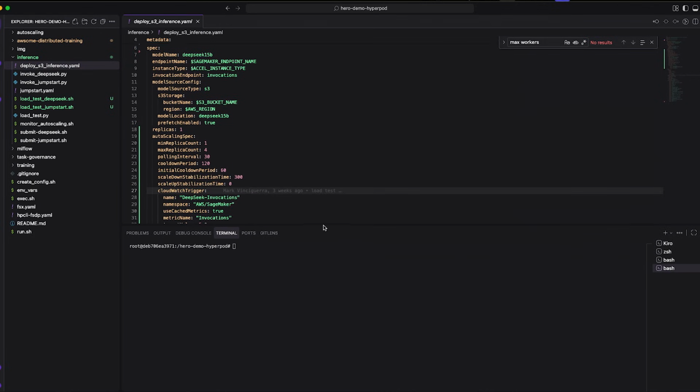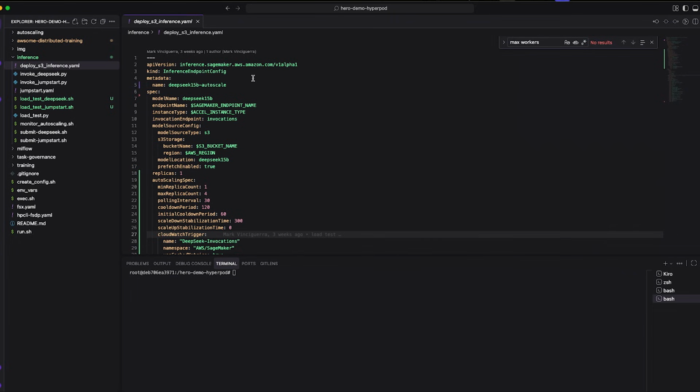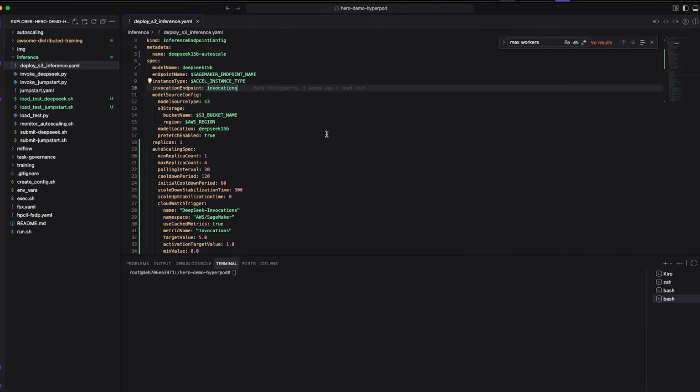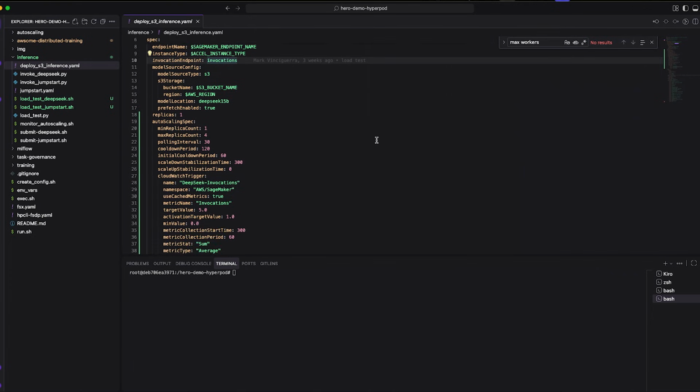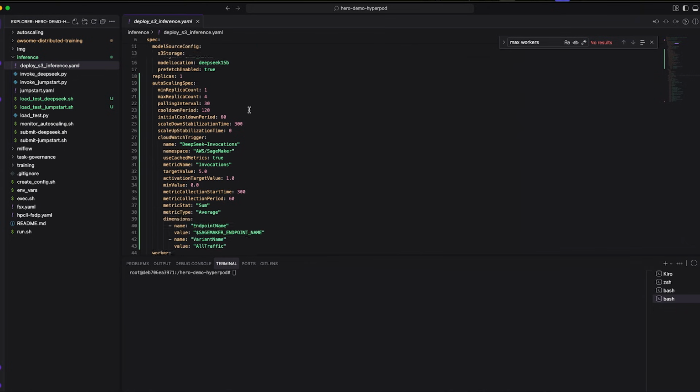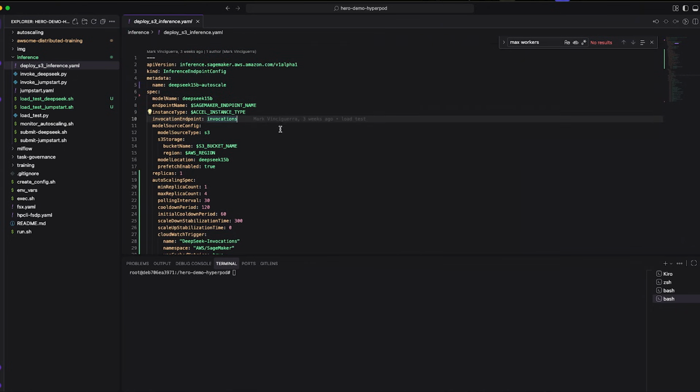So with it being in the S3 bucket, we can have a new type of inference deployment config. Still using the HyperPod Inference Operator, but now instead of deploying from JumpStart, we're deploying from S3. And we have the same exact auto-scaling configurations that we've set. So min replicas is 1, 4 is the max. It's going to be looking at our CloudWatch metrics to decide when to scale out or scale in. And here we're saying which S3 bucket our model is in and where to find it.